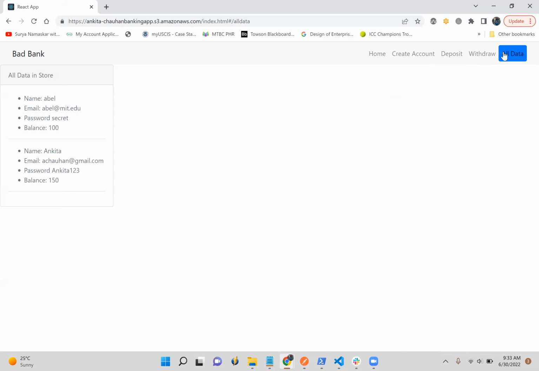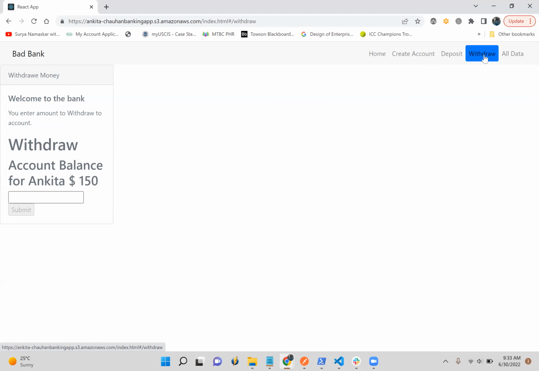Now we will check the functionality of withdraw. We are working with Ankita's record because it works with the last created account. We don't have a login page yet, so that it could work individually for the user of choice. So it is working with the last created data. Now this is the account balance.